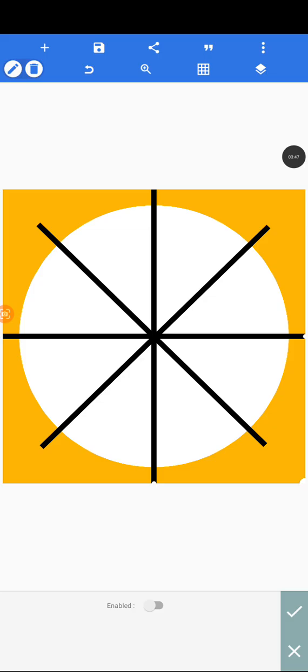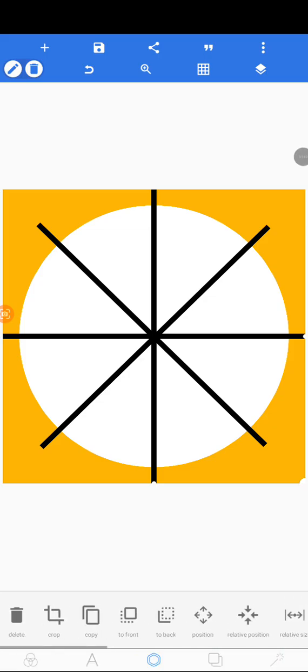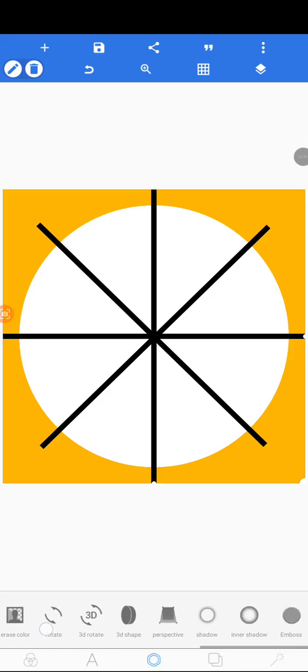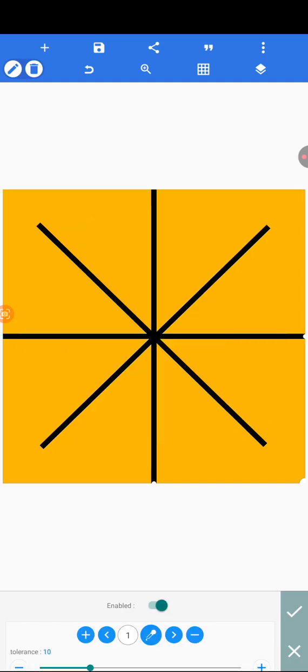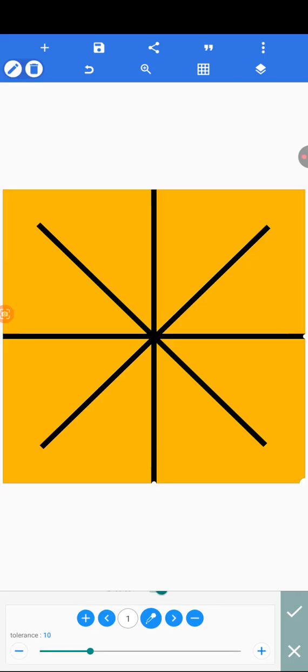Sorry, my bad, let me restart. Scroll to your left side, then you see your erase color. Enable it. By default, your Pixellab erase color tool picks white, but you have to pick the color you want to erase.